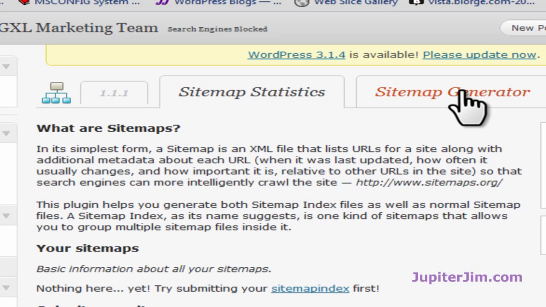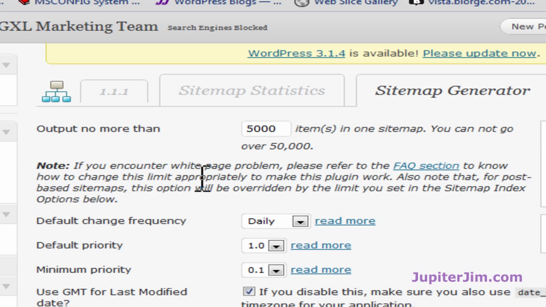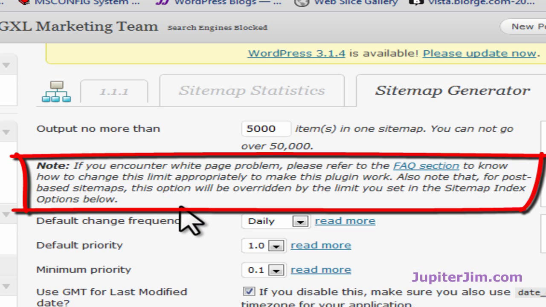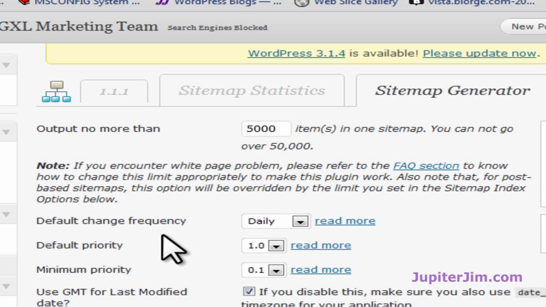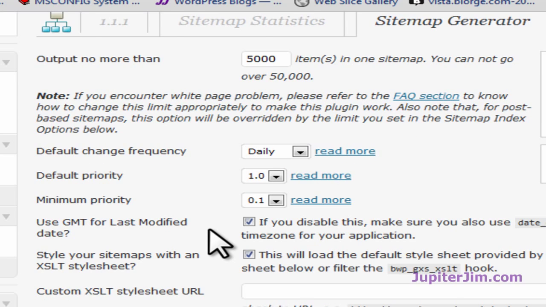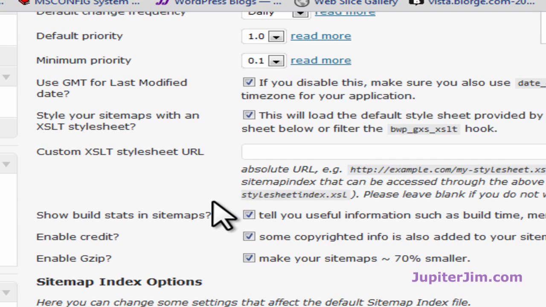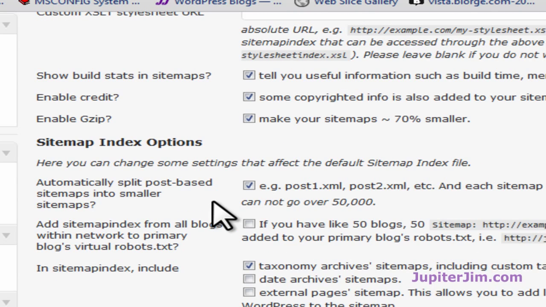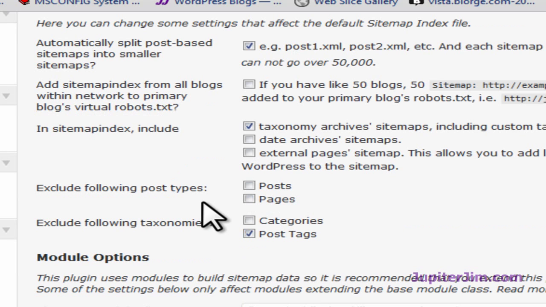Go over here to Sitemap Generator. Okay, we're in the Sitemap Generator tab. It says output no more than 5,000 items. Leave that as the default. If you want to change it, read this paragraph right here and click in the FAQ section. But this should be large enough to get most of you started out. I'm going to leave almost every single thing in the default. So I'm going to scroll down real quickly. You can compare your notes and see which ones are checked off and which ones are not, and you can compare them to mine.